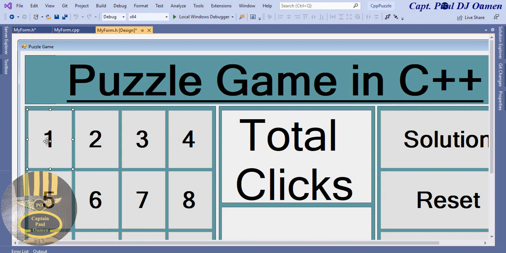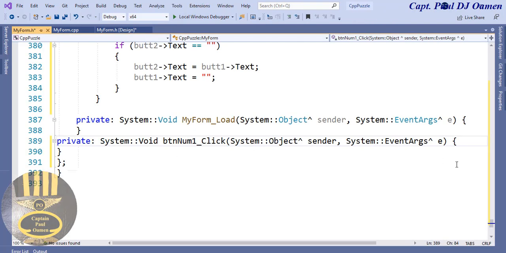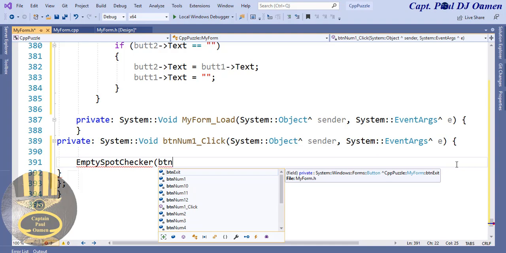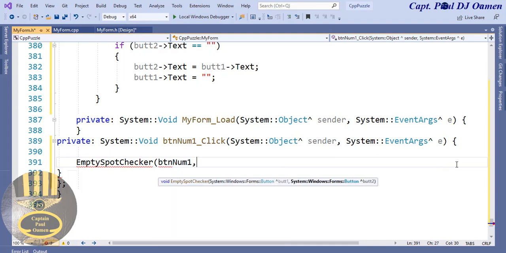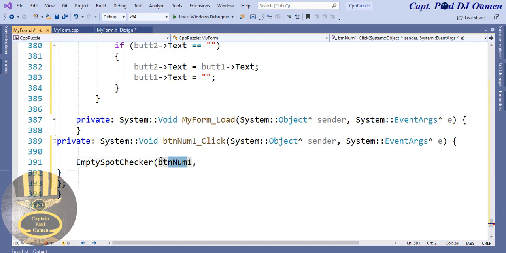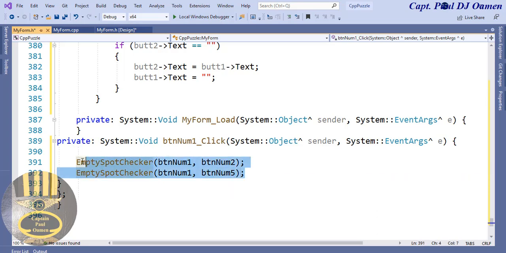So if I double click on it, what I'm going to enter is empty spot checker will be button number 1, btn1, comma, it's going to take the position of button number 2. Grab that there, and that becomes 2. Close that. And we can also move in the position of button number 5. So come right down here, paste that there. That will be for button number 5, and that's all there is to that. Okay, I might as well copy that.